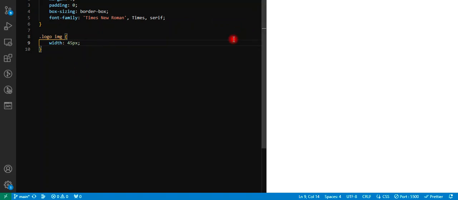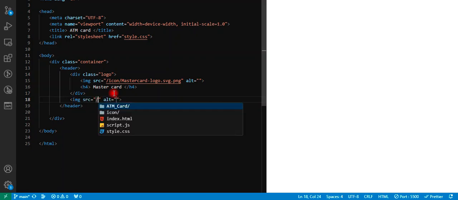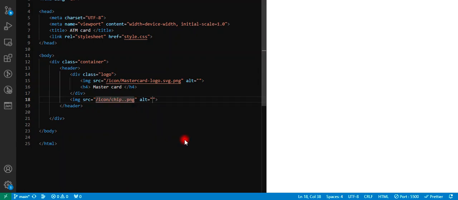So now let me bring in my other icons too. That's for the chip. So now come down to this div here and put an image tag, and let's locate our chip. And this is it. Let me use PNG, and I should save it. Can you see our chip here now? Can we see it here now?